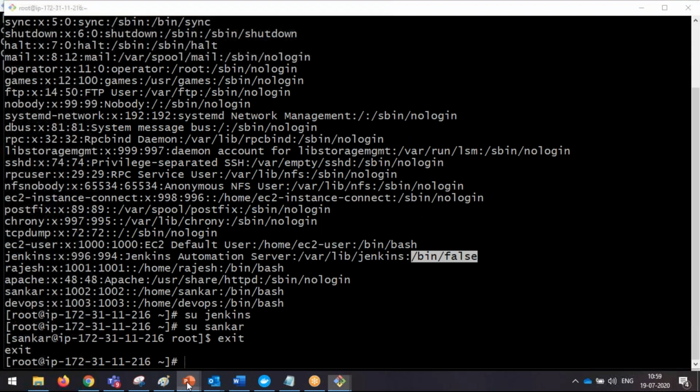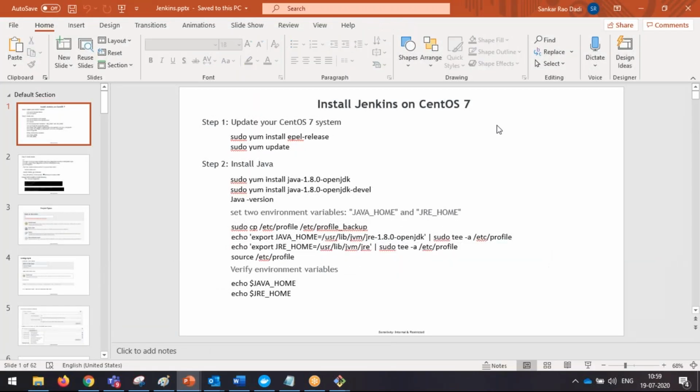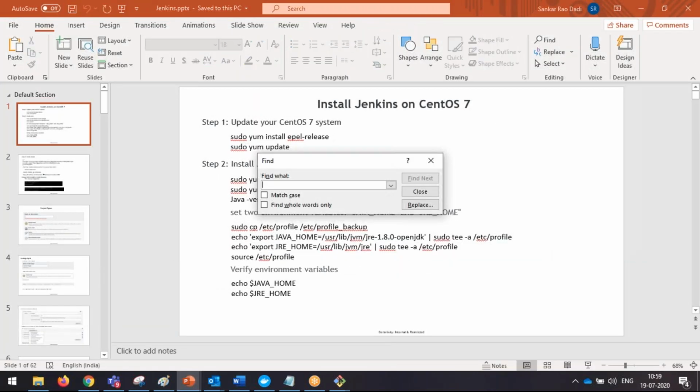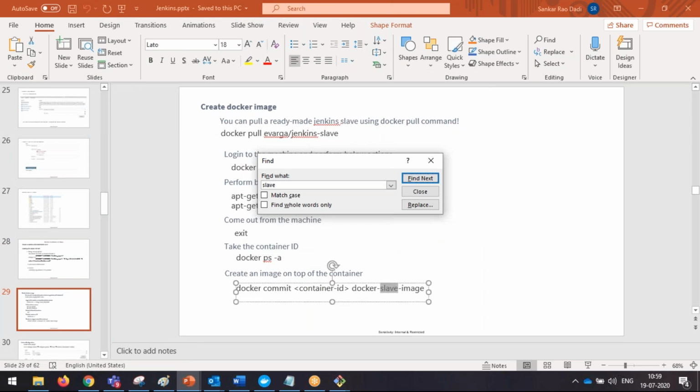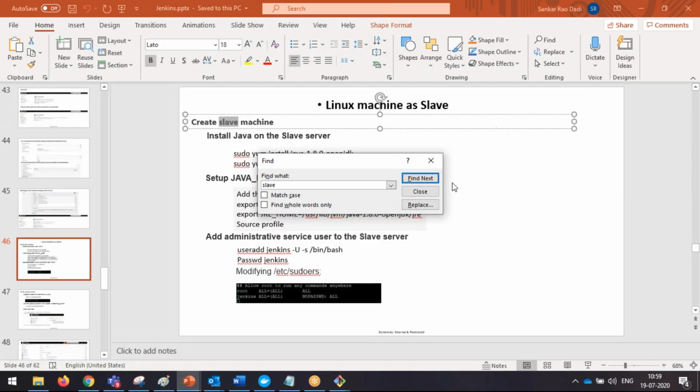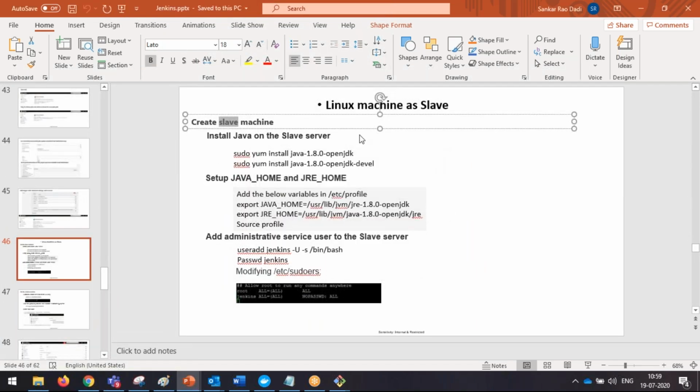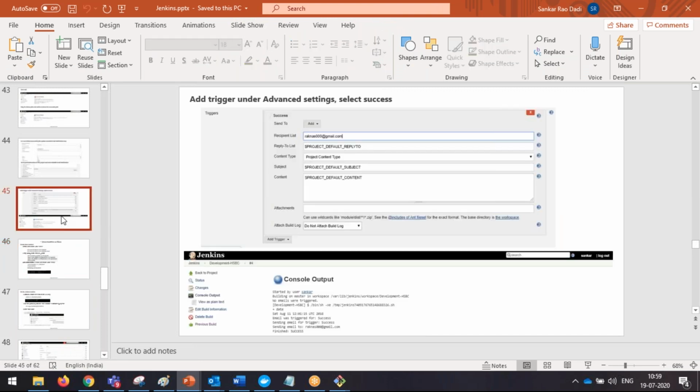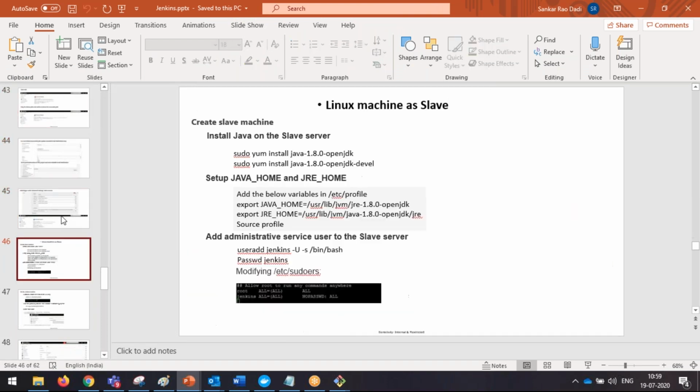Okay, right. So here, let me go to the PPT. I will show you. I have given the steps here. I have mentioned the steps in the PPT as well. Right. So Linux machine as a slave here. Yes. So create a slave machine, install Java, set up the environment variable, then add an administrative service user to the slave server. This is the slave setup. We'll see it later.